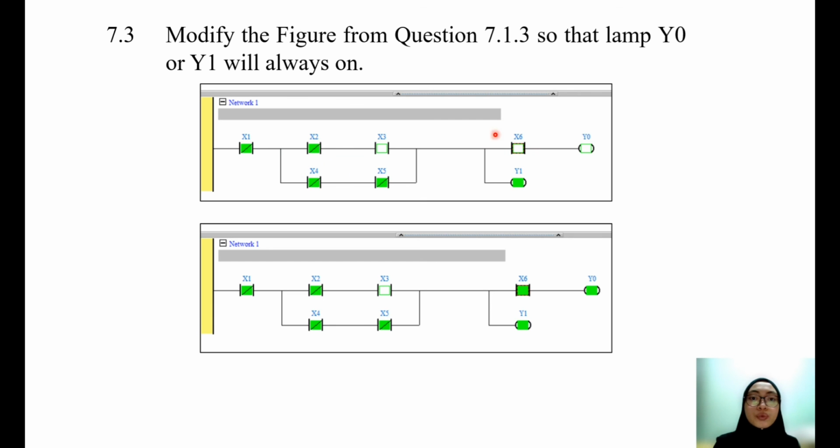Secondly, what we did, we put a new contact, which is normally open, before the output of Y0. So why did we do this? Because in the question, lamp Y0 or Y1 will always be on. So if we put the contact X6 here, only Y1 will always be on. But if we want both of them to be turned on, we just have to force on the contact X6. That's all. Thank you.